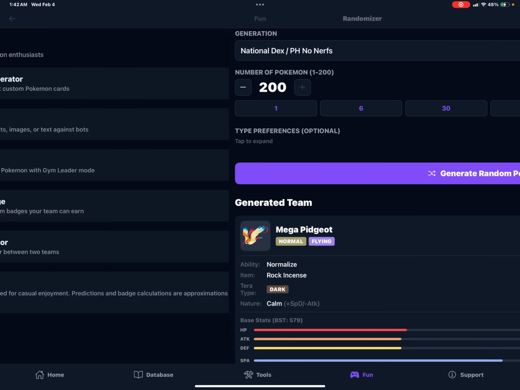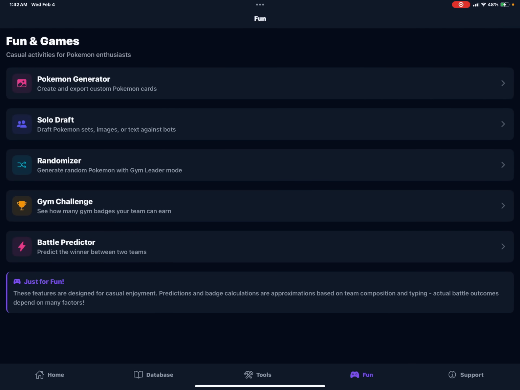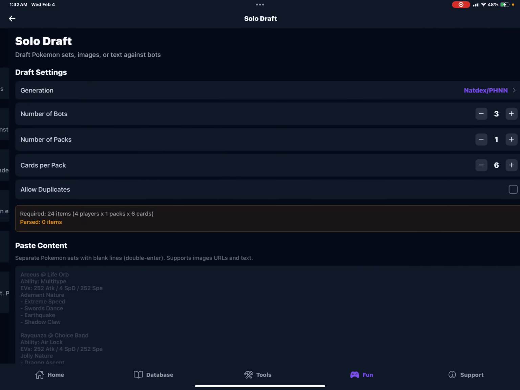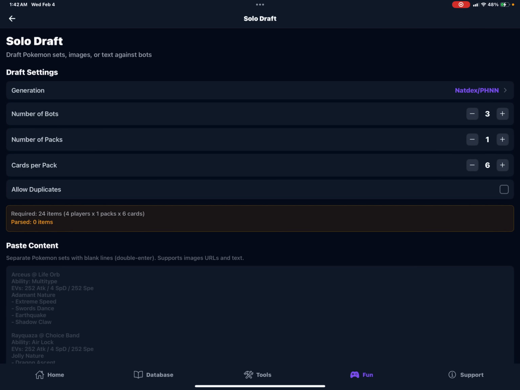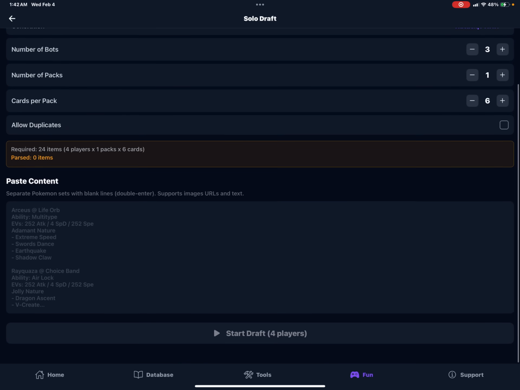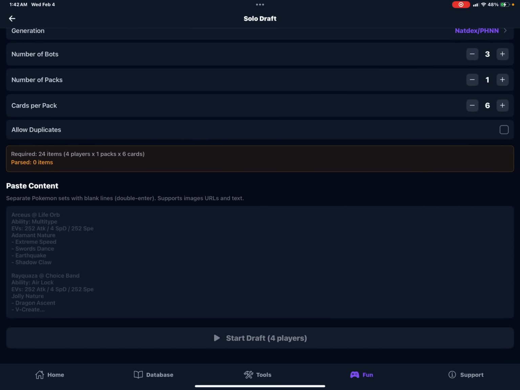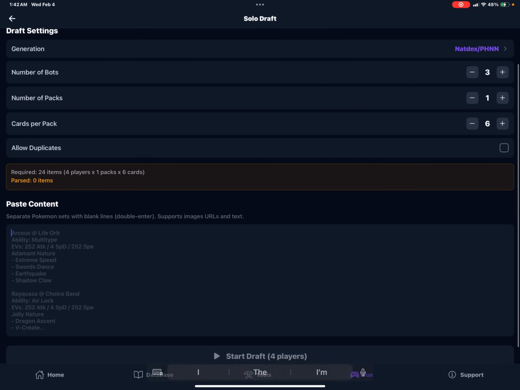And I want to just demonstrate to you something really cool. There's a new feature on the website, which I might make a new video on in the future, called Draft. You can draft Pokemon, you can draft text, and you can even draft image URLs if you have them, and it'll display as the image.